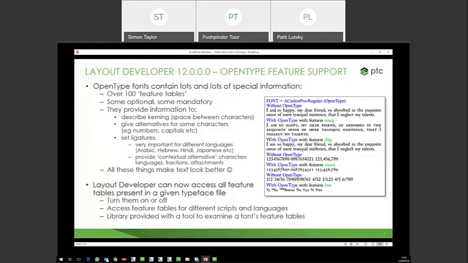If the feature tables aren't in the font, we're not going to magically create small caps, for example. So it's up to the users to know whether those feature tables are in the font. And to help people do that, we've provided a library with a little dialog box in it which helps you to examine those fonts. I can show you that if you like.